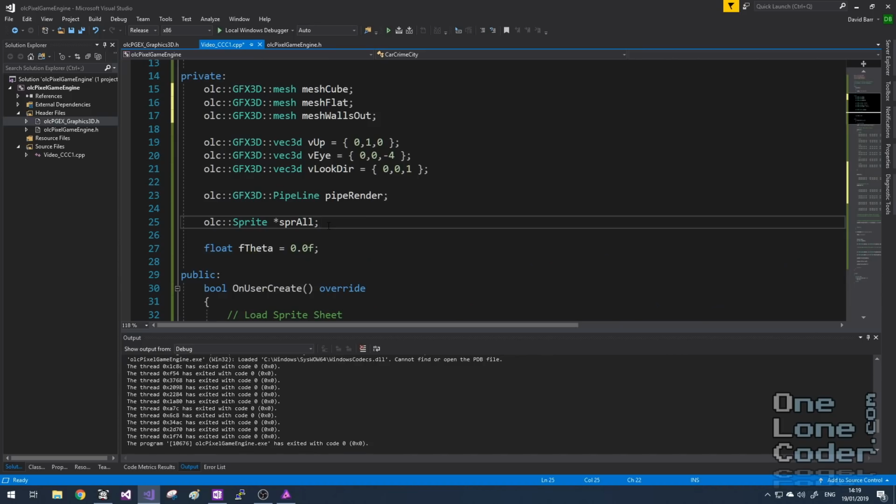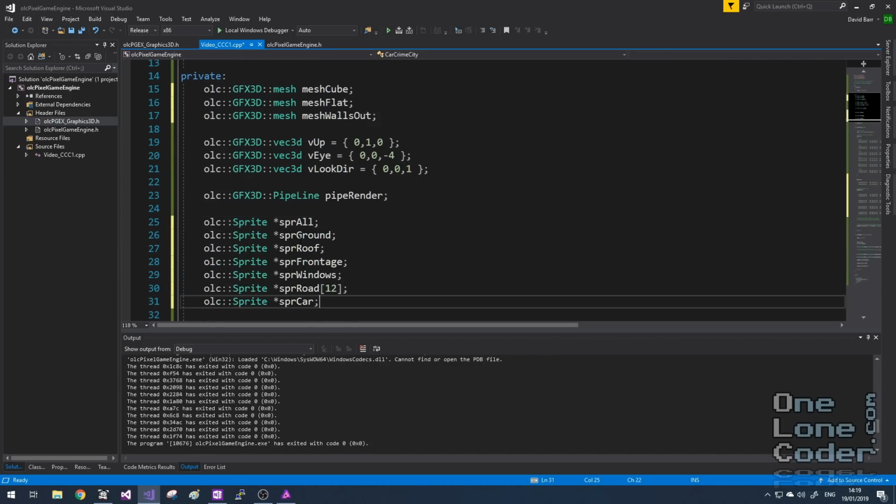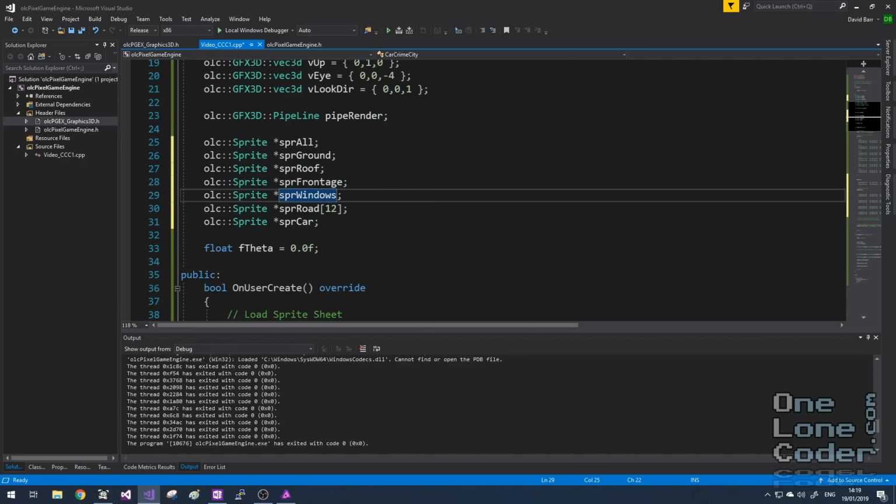And so alongside the main sprite, I'm going to have a sprite for the ground, a sprite for the roof, a sprite for the first stories, that's the frontage where all the shops are, a sprite for each story's windows, and then the 12 road sprite sections. Also at this point, I'm going to throw in a sprite for the car. We know we're going to need that later.